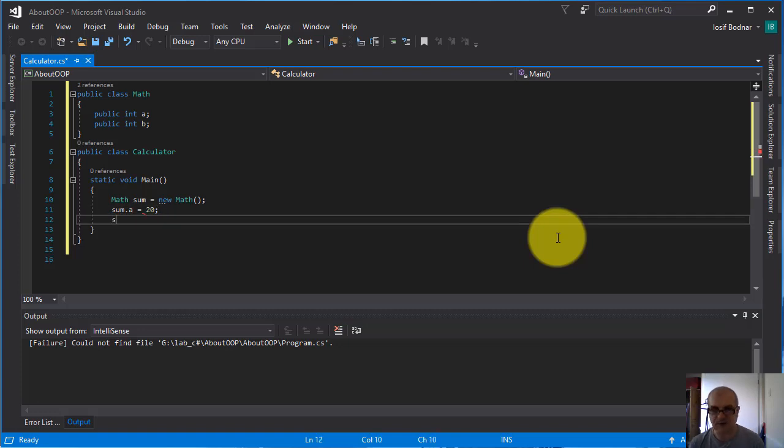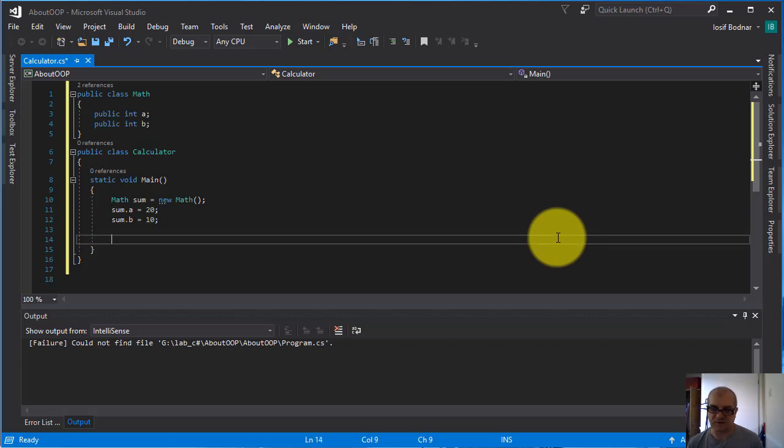semicolon, and here I'm going to access the b variable, which is going to have the value 10. Okay, so what is the advantage of using classes and objects? The main advantage is you can keep your code very organized. Another advantage is you can use your classes in another project. So if you want to create another object which belongs to the same class, you can create another instance in the same way I have done before.